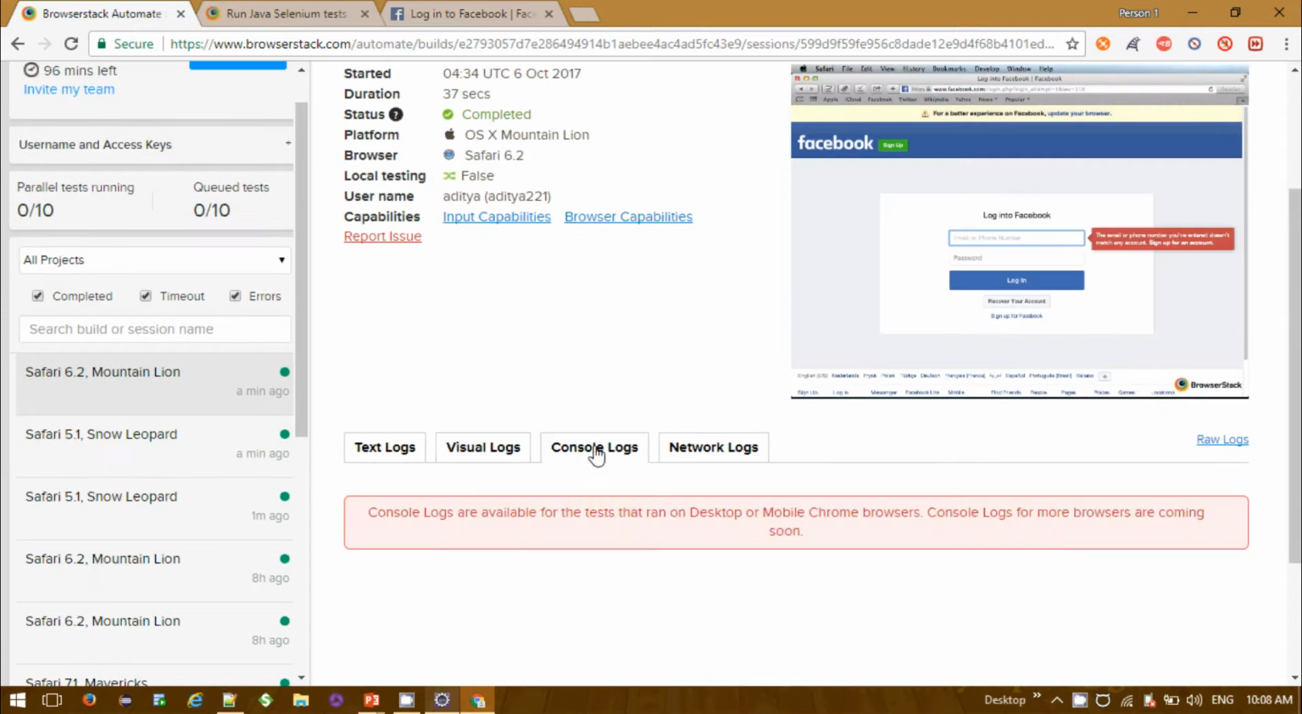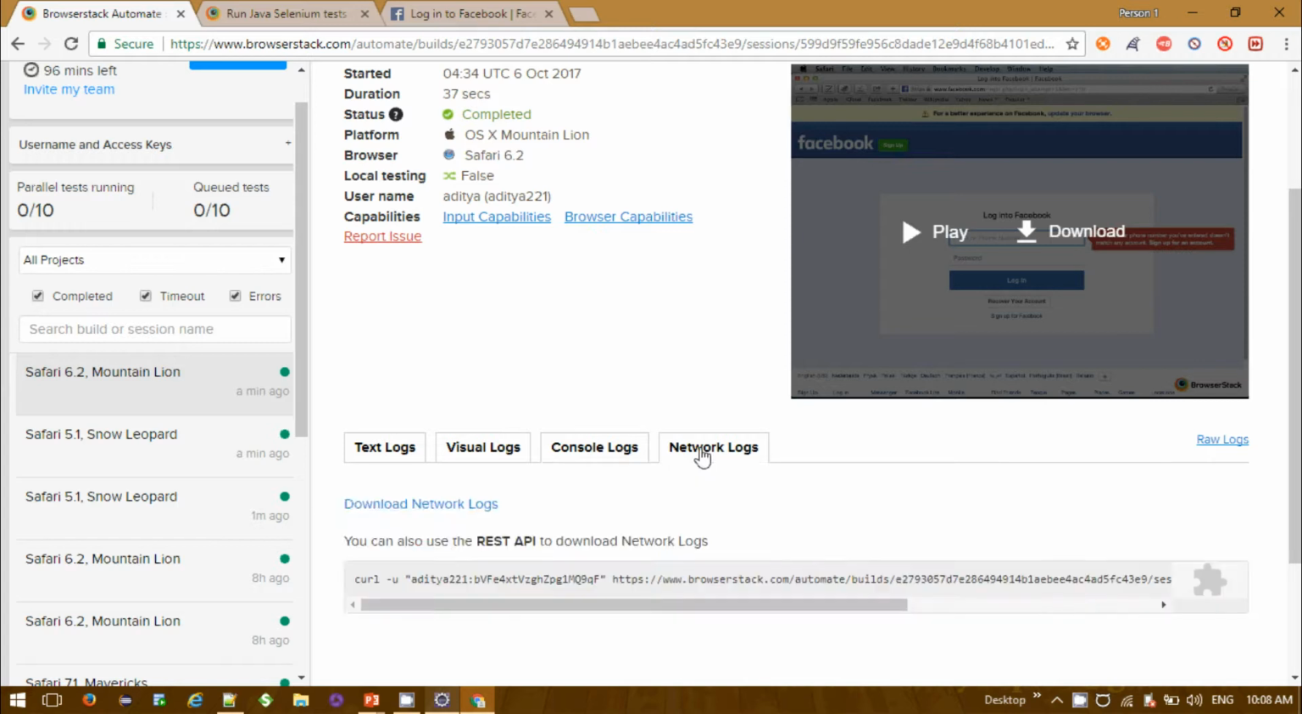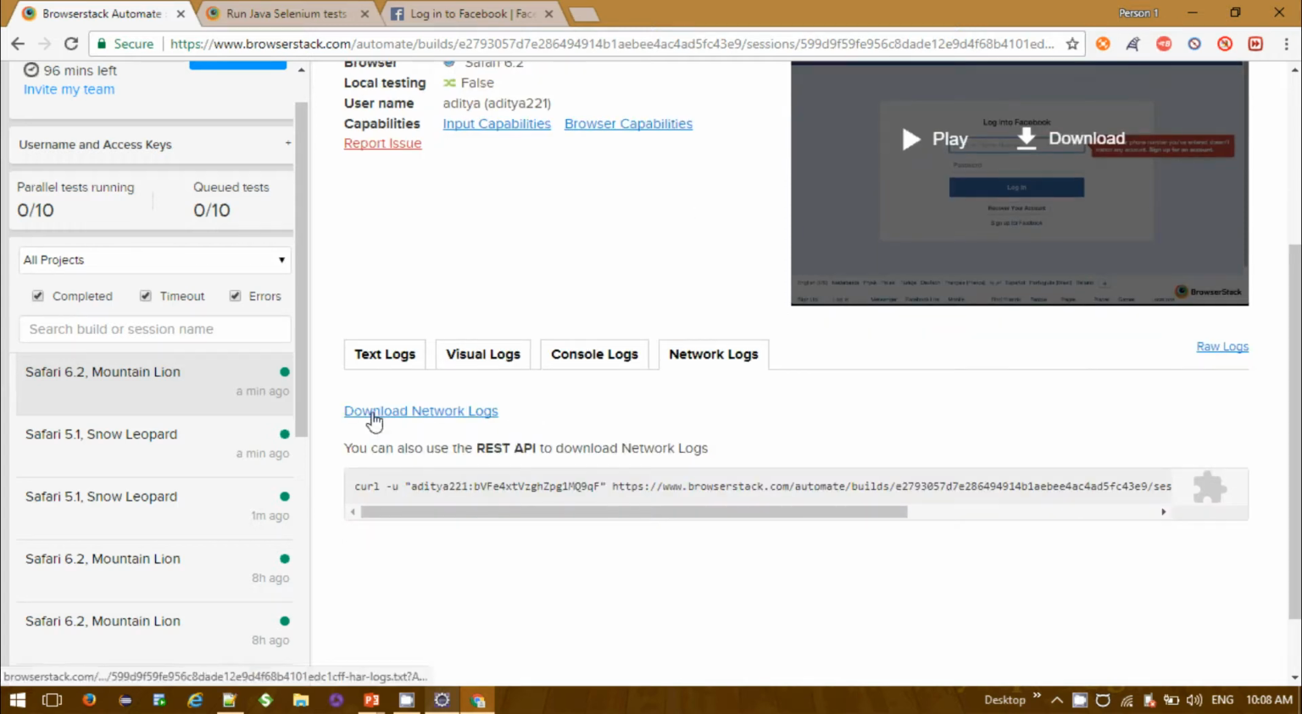And in the console log, we can see console logs are available for tests that run on desktop or mobile Chrome browser. Console log for more browsers coming soon. So we need to configure console logs. That's a different part, I'll cover it later. Network log, you can also download the network logs from this cURL that has been mentioned. cURL, as you already know, is a command line tool and library for using URL syntax for REST API.